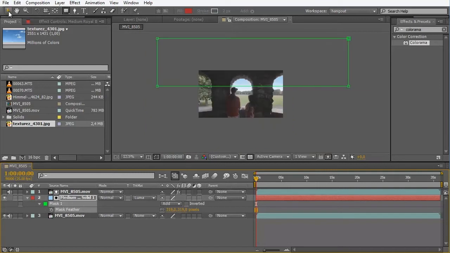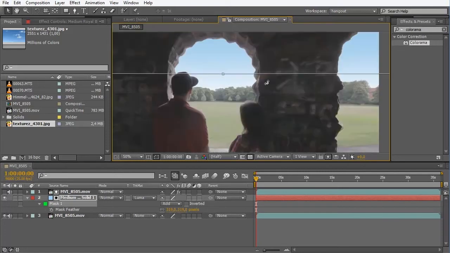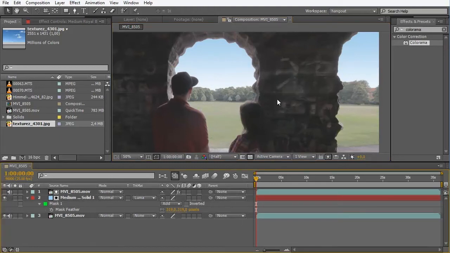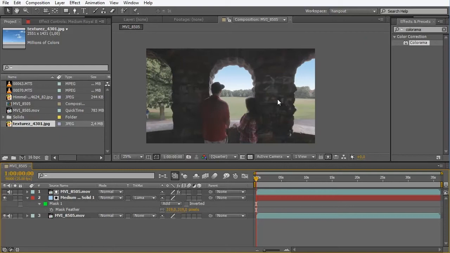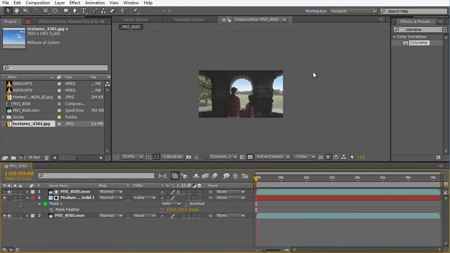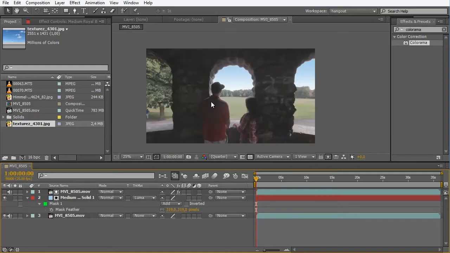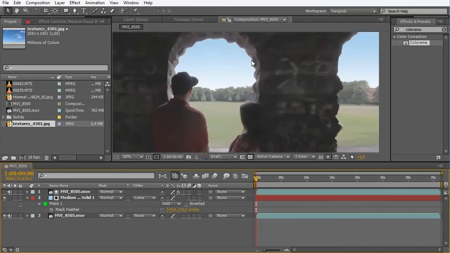And now, with the arrow selected, we can double click a point and then we can move the whole mask. And now we can see what we get. And actually, this is it. This is the very simple technique. You have more of a subtle sky, and can get away with this pretty easily.